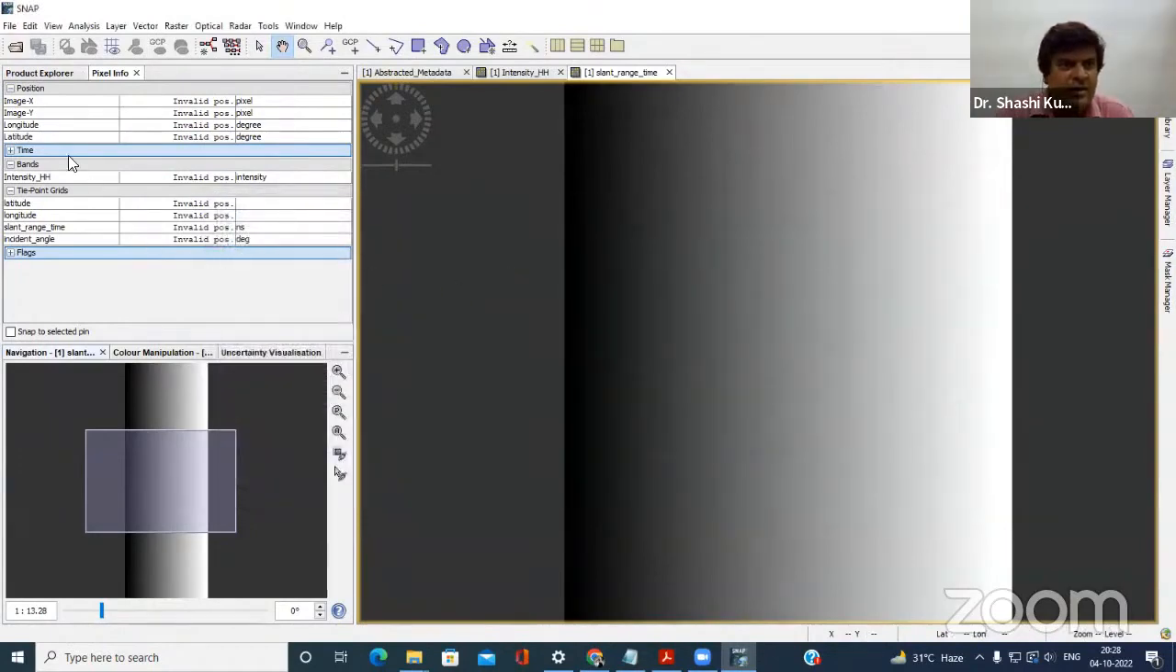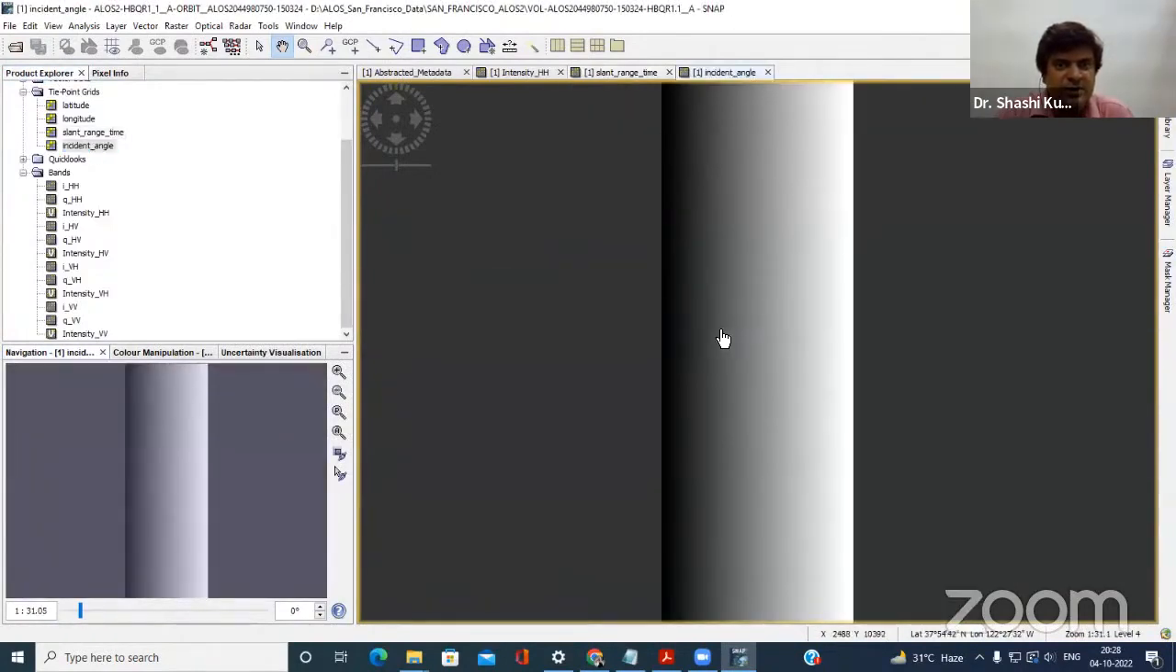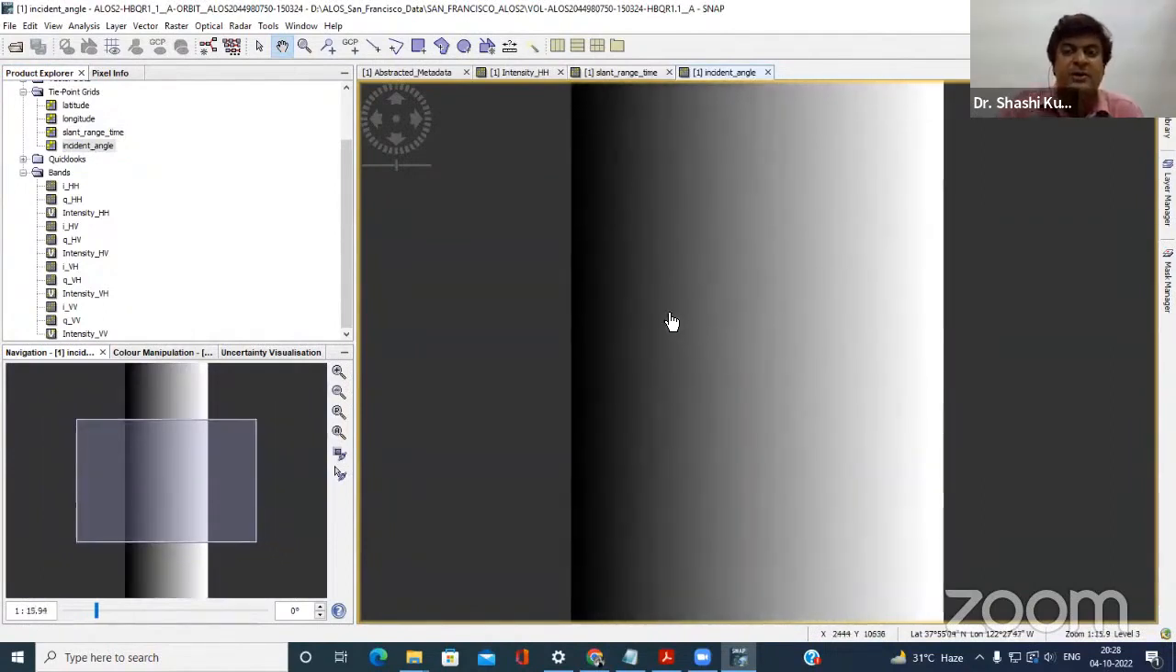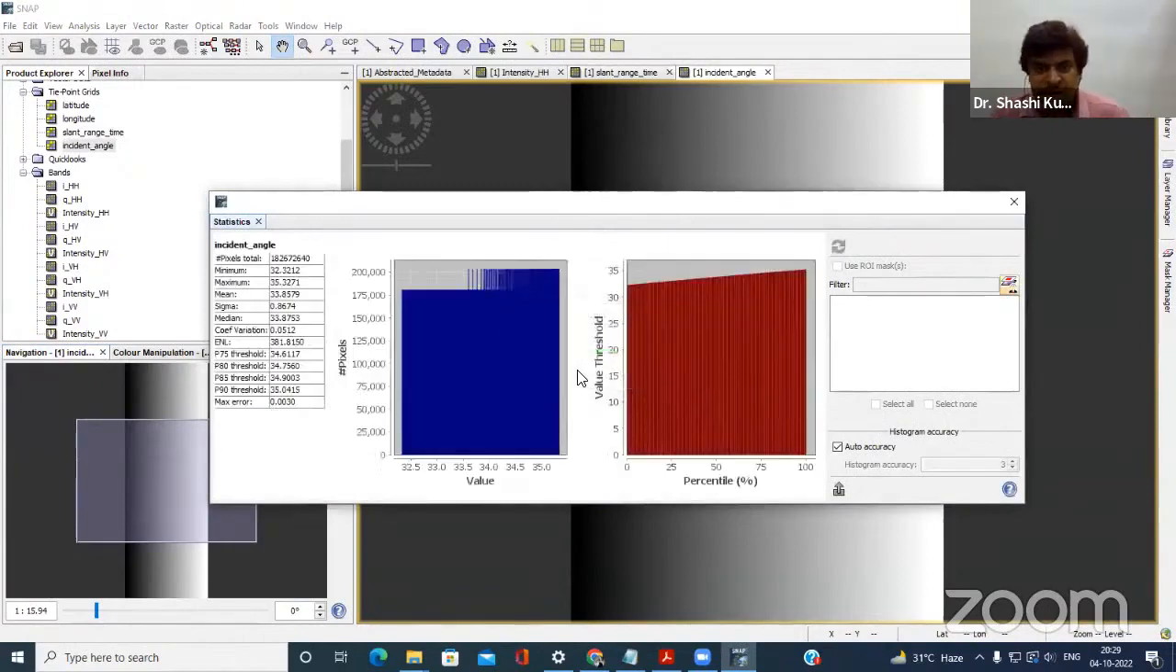Okay, similarly you can do it for the incident angle also. You can double click and open it, because statistics will work when you open the particular file. So the incident angle file is opened here, and now I am going to click on the analysis tab and go to statistics. Now from here again I will have to select the statistics. I have refreshed it. Now it is calculating the minimum and maximum value as well as the mean value. So here you can see that the minimum value is 32.32 and the maximum value is 35.32. It means that within a 3 degree variation, this data was covered.